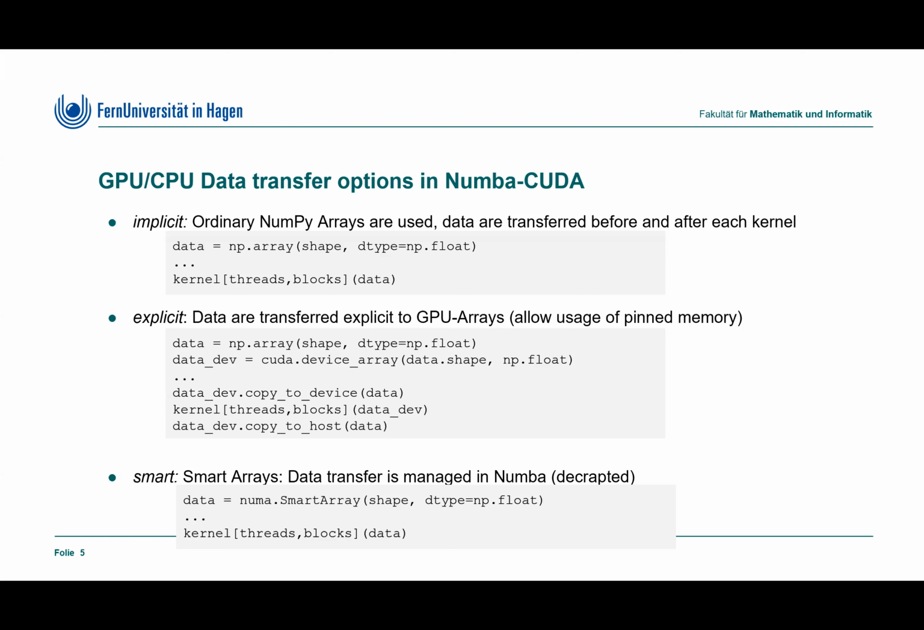You can also do this with pinned memory. In this example, I just use a normal NumPy array, but Numba also supports pinned memory arrays. I didn't do it here, but in the benchmarks I did it, just to show the example.